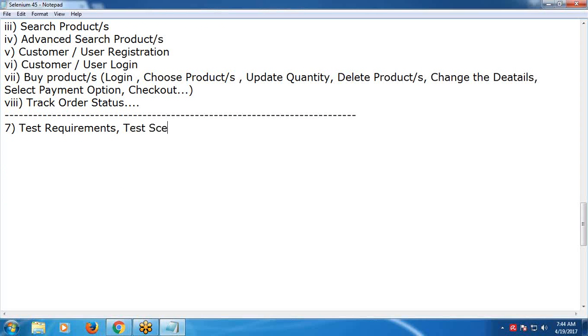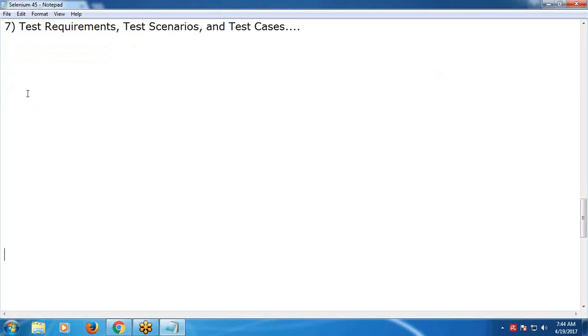Next, test scenarios and test cases. General topic, important topic, whether it is manual testing or automated testing. Observe, Preeti, you know this one. Business requirements.